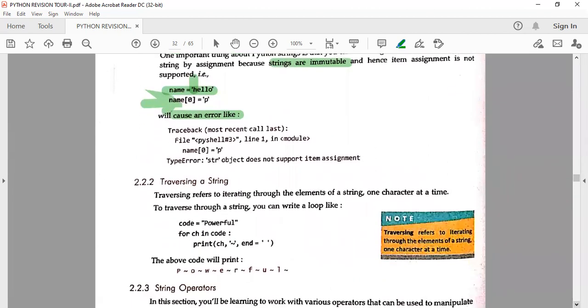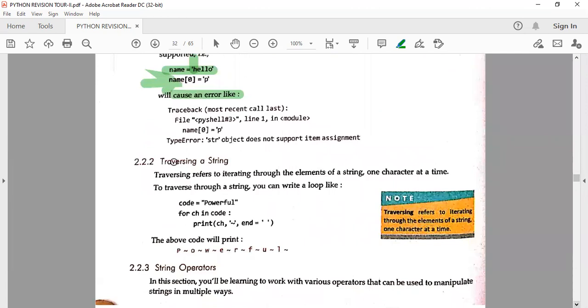After that, there is traversing a string. Now, what do you mean by traversing a string? If I want to iterate every element, means one character at a time, I want to check one character at a time, at that time we are just traversing. Traversing means we just move on one character and then second character and then third character. One character at a time only, then that is traversing.